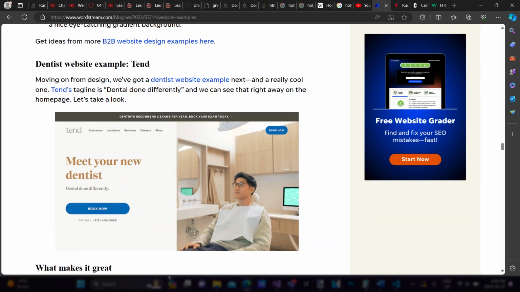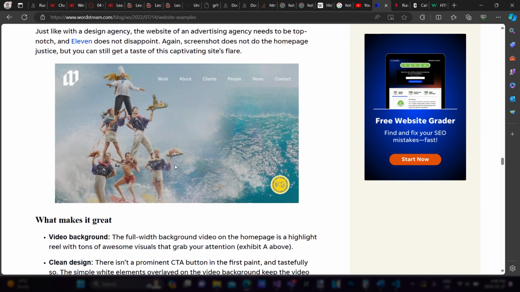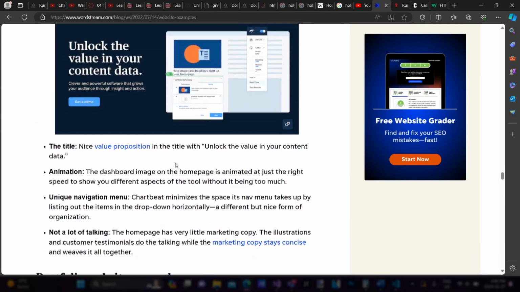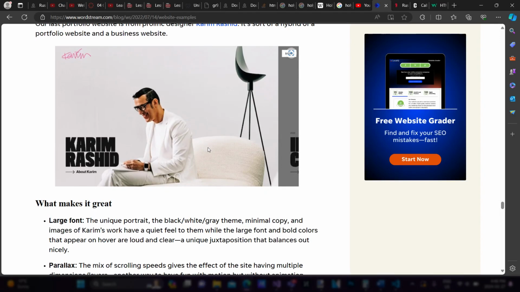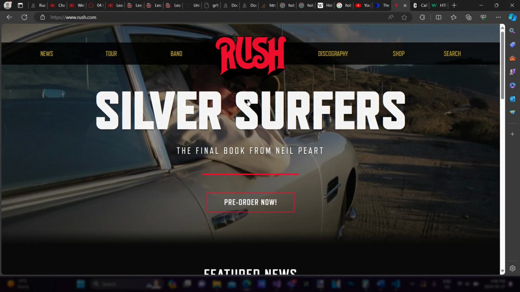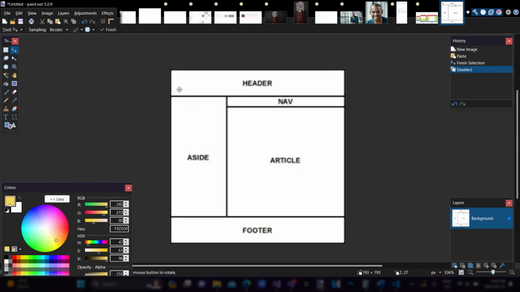Header, article, aside. And styles change. What looks good now is probably not going to look good in 10 years from now as things change. Anyways, enough yapping. Let's get this general layout started.